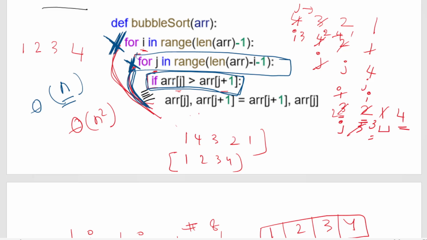You just have to check or use a flag to see if this condition is ever met or not.